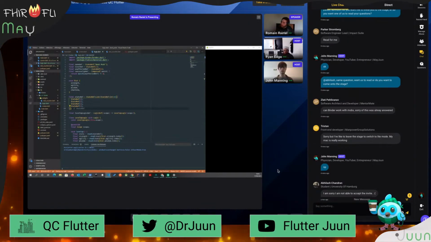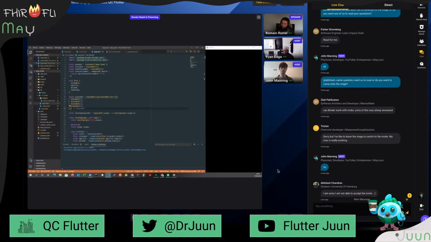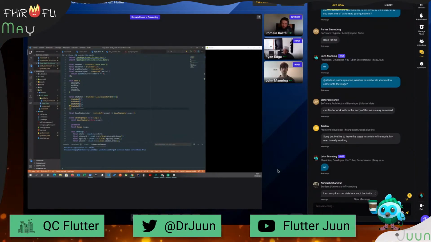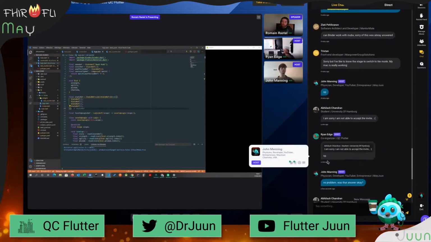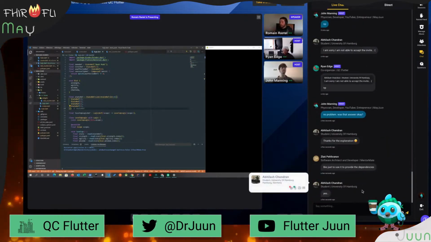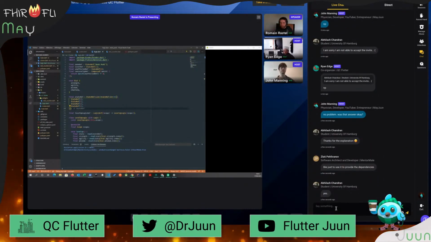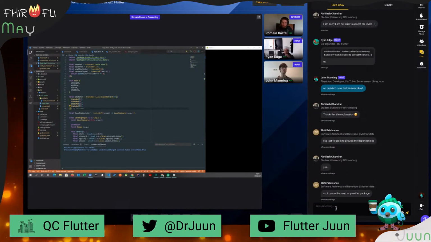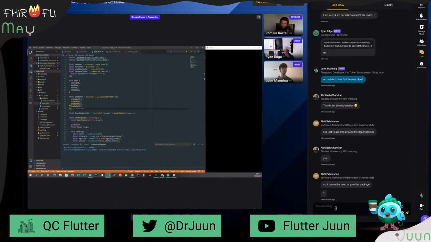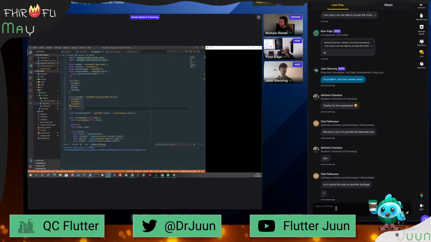yes, we could use them together if you want to migrate. For example, if you have an app with MobX and you want to migrate progressively to Binder, yes, you can change some parts of your app with Binder incrementally, so that you don't have to do all of this in one commit, you can do it incrementally.